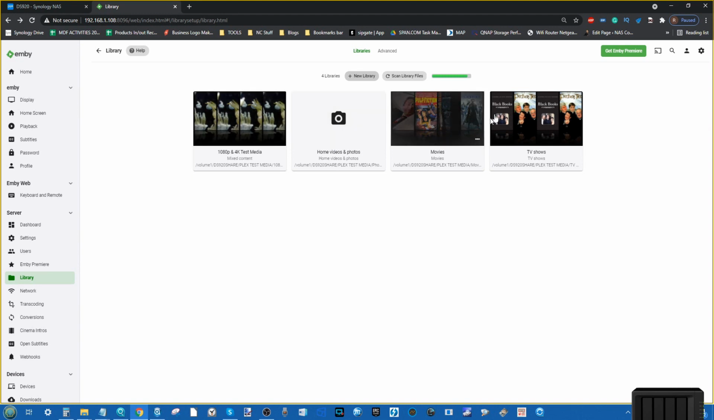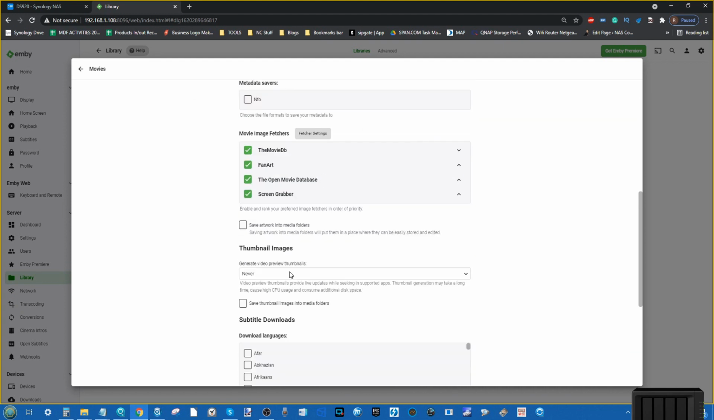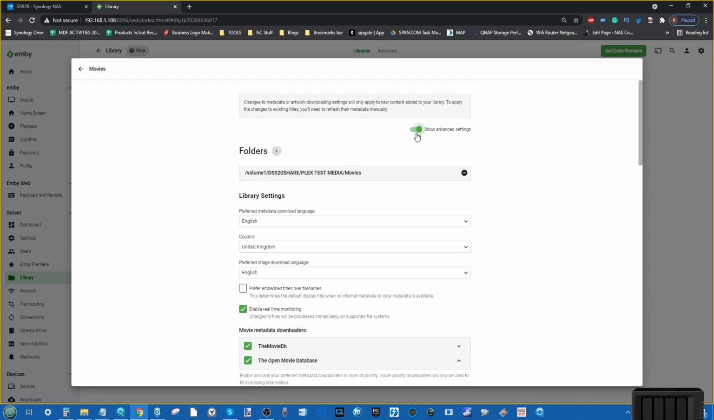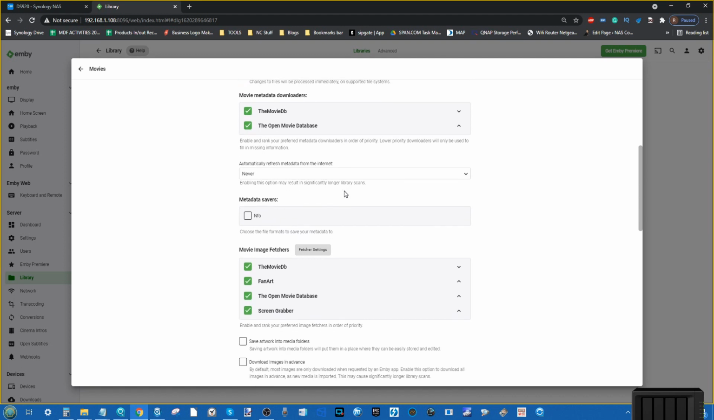If we go into some of the other albums here, so if we go into that movies folder here, we can configure a lot of those options. And obviously, because this is movie-based, there's a lot more settings. We can even enable or disable some of those advanced settings. But just to give you some idea of the depth this goes into.